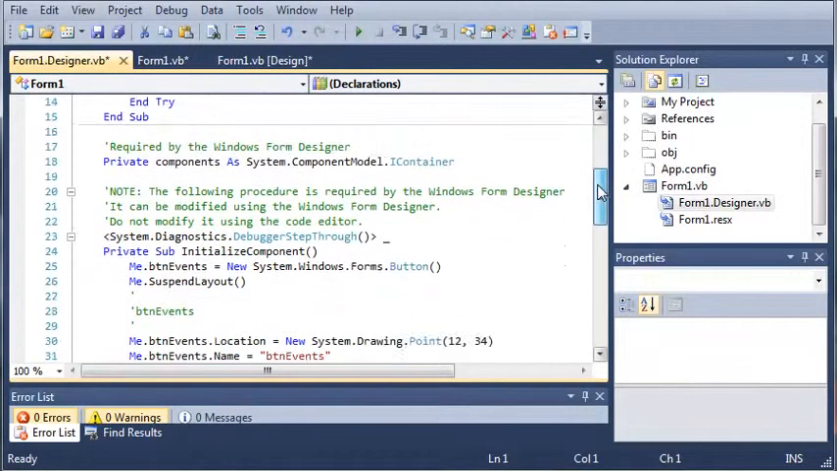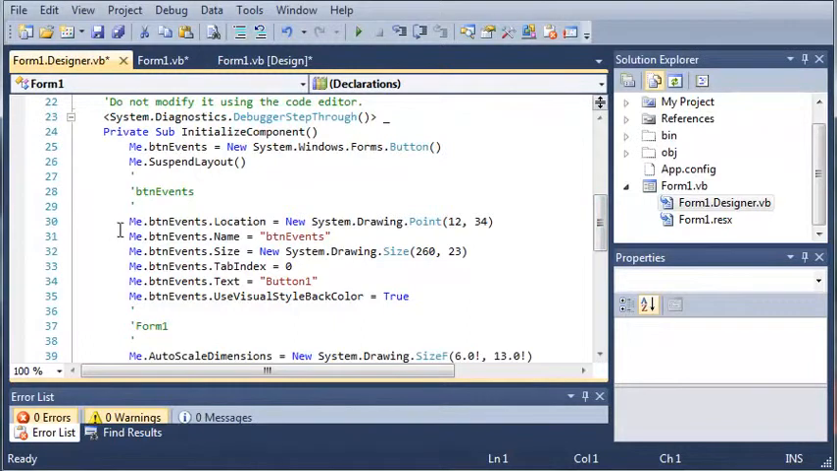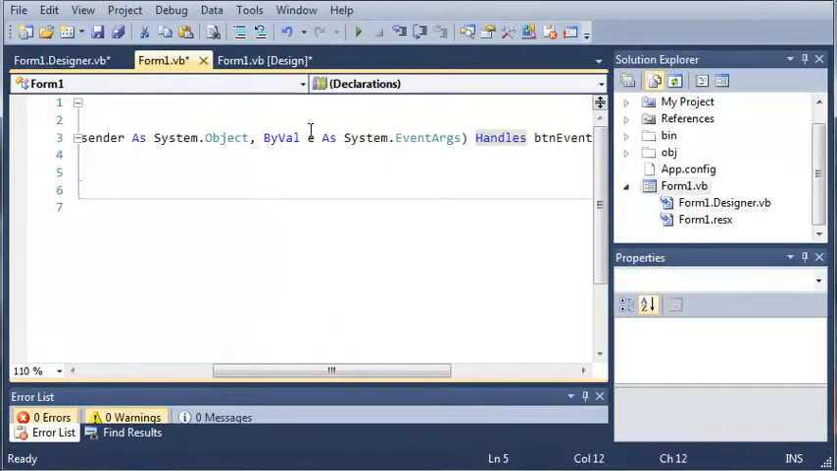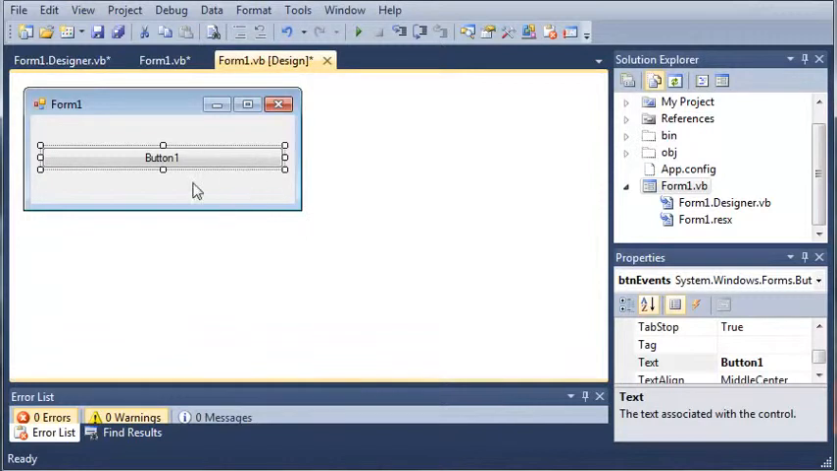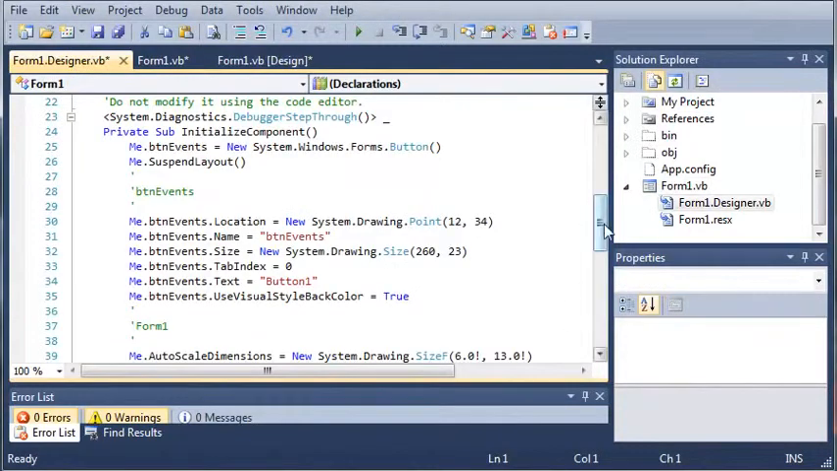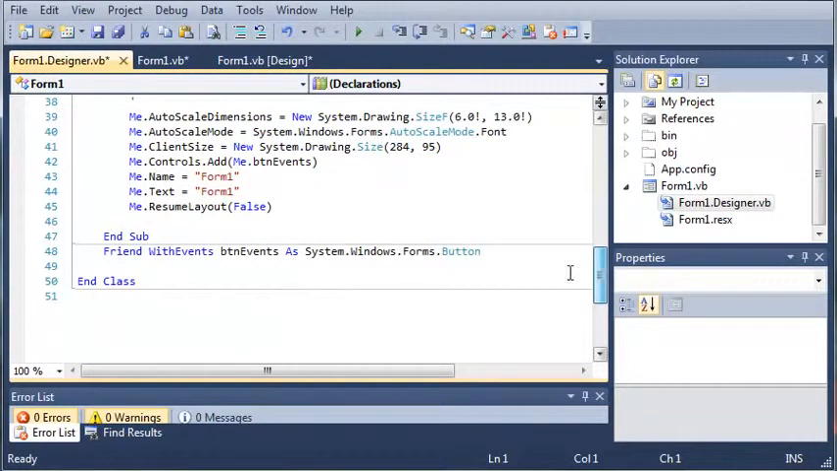Now you can see here that here's our button, and what this basically does is it sets the location, the name of it, the size, and everything that it needs to know to add the button in the right place, and have the text value and all that other stuff. Now if we keep scrolling down, you can see that here is our event. It's called Friend WithEvents button events as System.Windows.Forms.Button. So this is where the event is, and it's coming from button events. Whenever you add an event, it's going to generate it in this file.